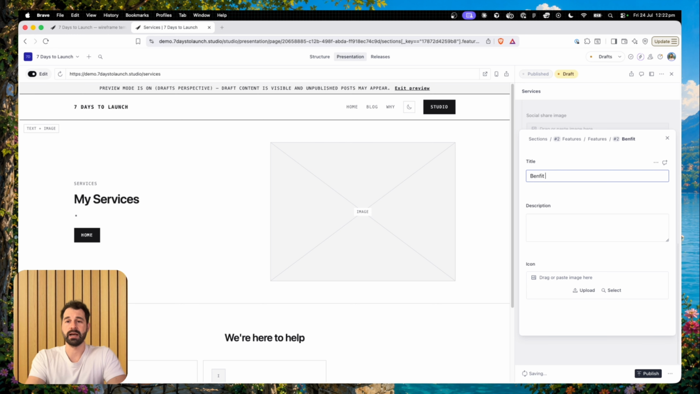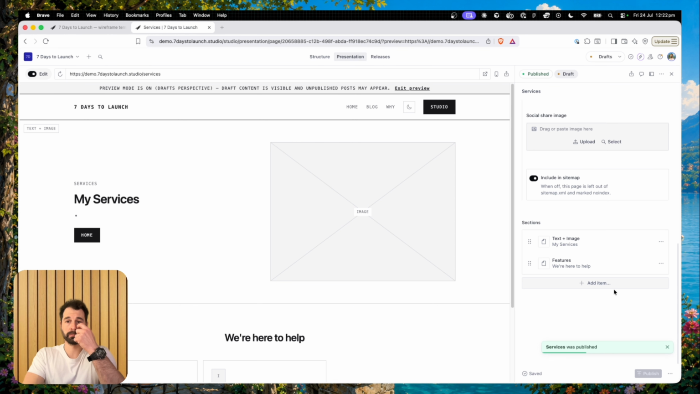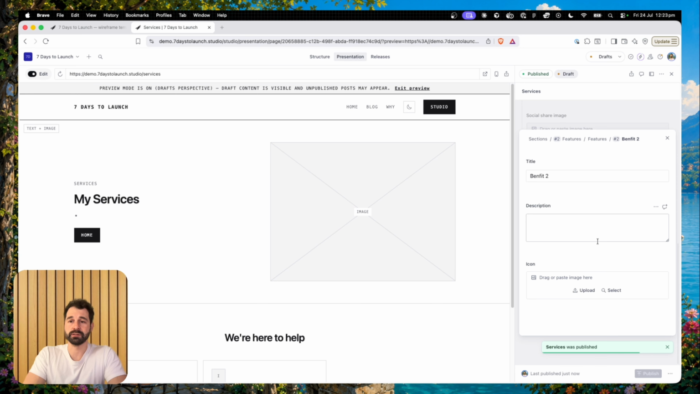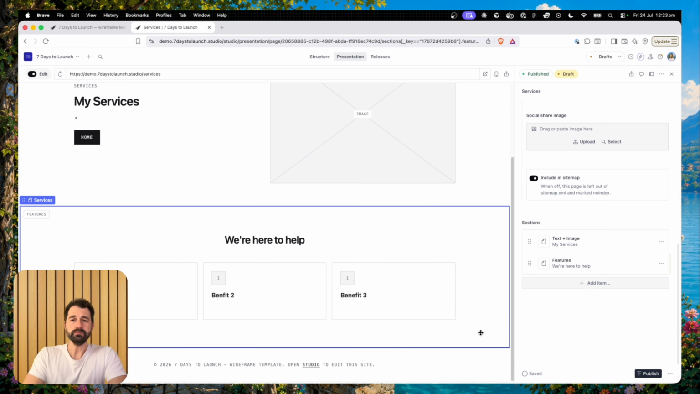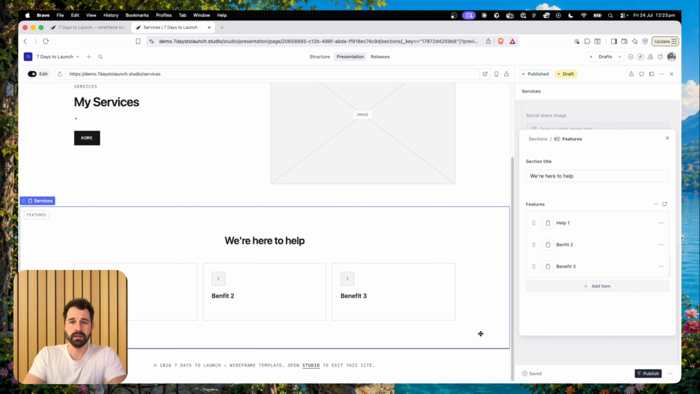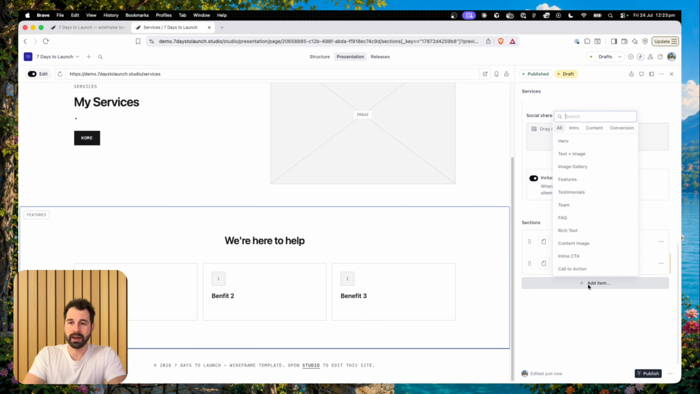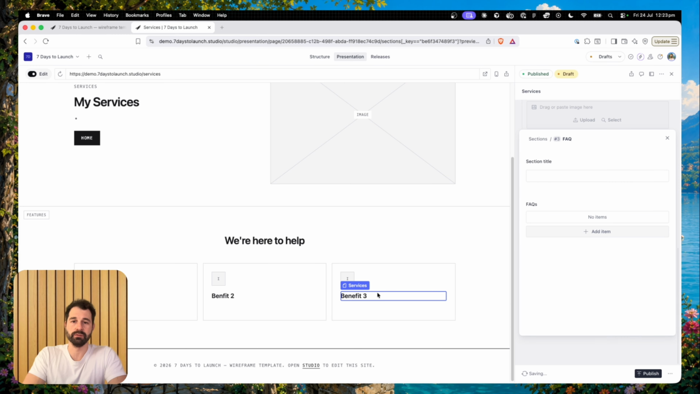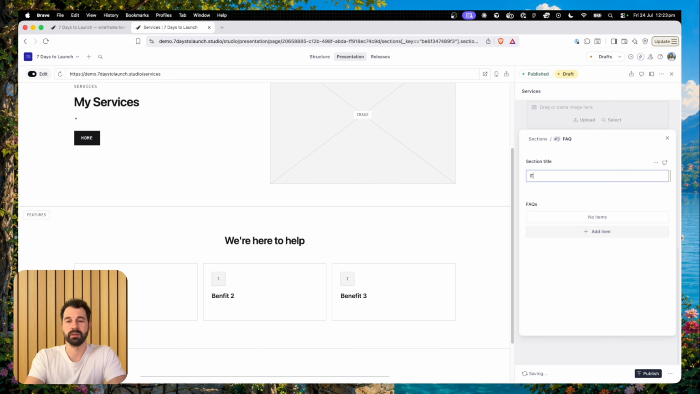So continuing to add this, Benefit 2, back on features, add another feature, Benefit 3. You can see just how easy this is in order to click and edit any of the things that we want to, and then add a new item such as FAQs. And again, give this a section, FAQ, add a question, answer.